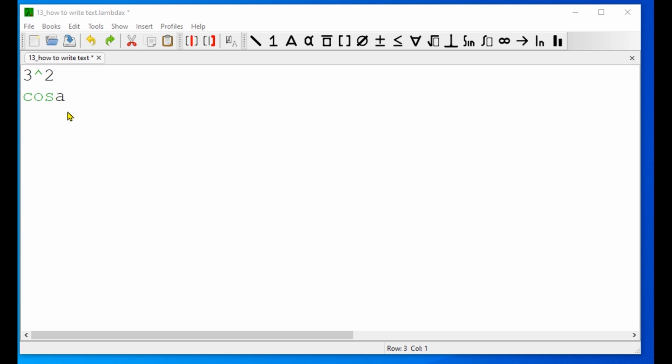By default, Lambda is obviously designed to write mathematics, but sometimes it can be useful to insert a text instead. For example, it can be the text of a problem or the explanation of a mathematical passage. So, here are some hints to manage the textual part.